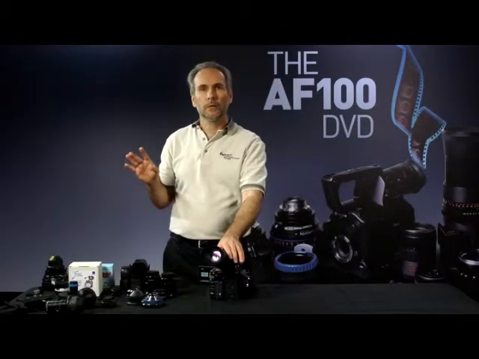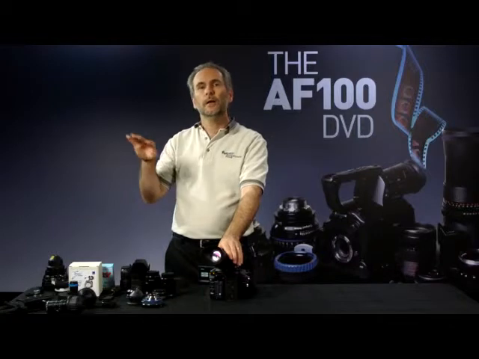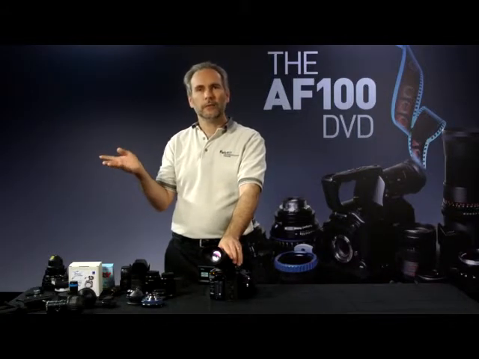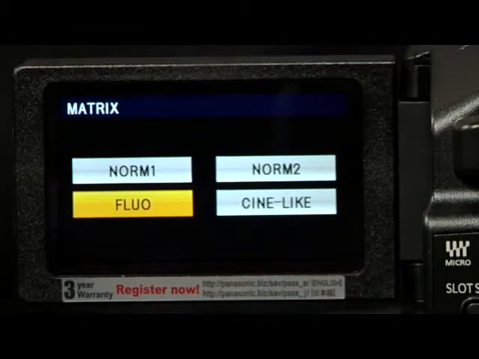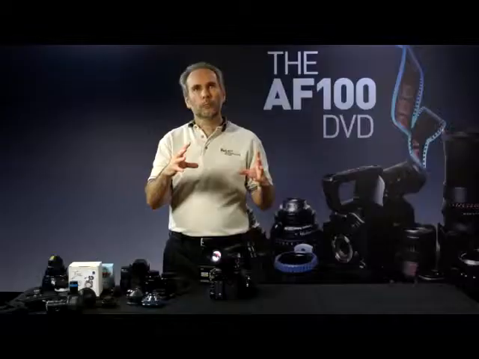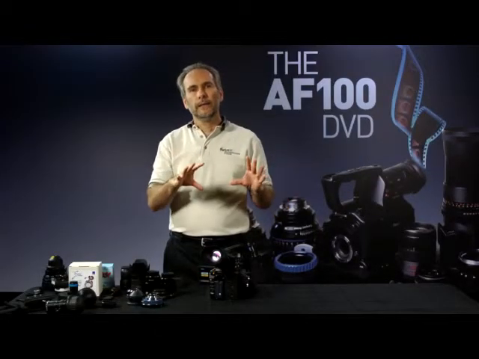But in terms of general color, Norm 1 is the most accurate. Norm 2 is just a little different. It's a different palette. It's a different flavor, but it's a lot lower noise. Fluorescent in general is about the same as Norm 1, except certain colors are quite boosted up. So you'll find that in the realm of the greens, it doesn't boost it, but in all the other colors, it's just a brighter, more saturated palette.